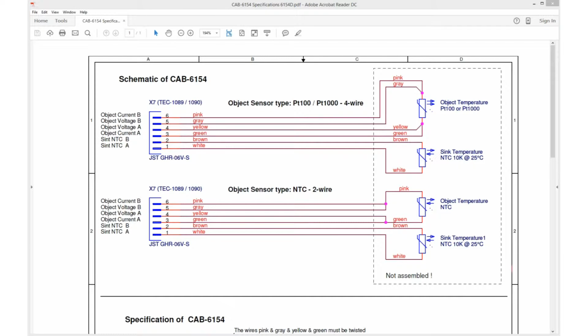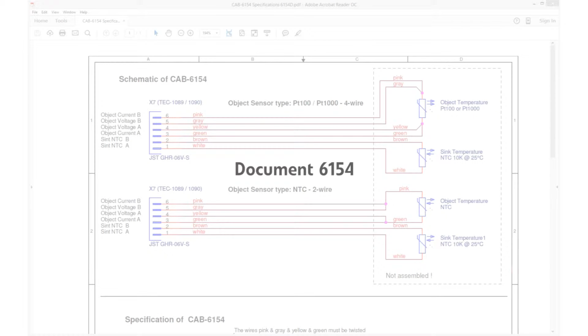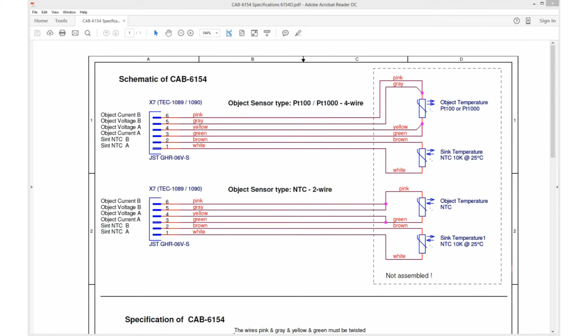Now maybe you asked yourself how to connect temperature sensors, and maybe you wondered what the words two-wire and four-wire measurements mean. I will try to explain this in the following sequence. Please refer to the document 6154, the sensor cable specification, which you can find on our website. As you can see, the schematic shows our CAB6154 cable and the sensors.